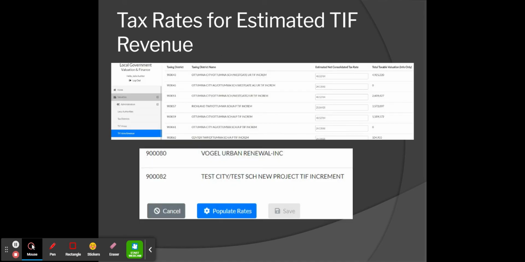So again, this is the TIF area revenue option on your screen on the left-hand navigation. You'll see each and every tax district, increment district only, that you have within your county. The estimated net consolidated tax rate should be listed. And again, that estimated net rate is the total rate minus anything that is a protected rate from being used for TIF revenue. So anybody's debt service and the school, Pebble, and ISL.